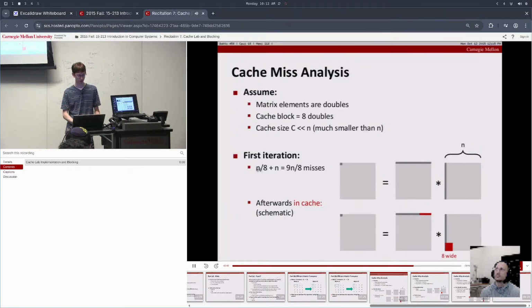So the first iteration, we want to know, how many misses are we going to get when we calculate this. So we have this line of matrix A, the first row. Every time we load up the first one, our cache block is 8 doubles, so that's going to load up the first 8 things in this row. And then when we get to the 9th thing, we miss again, but it loads up the next 8. And then when we get to the 17th thing, it misses again, but it loads up the next 8. So in order to load up this row, we're going to have n over 8 misses. Does that make sense? n is the length of the row.